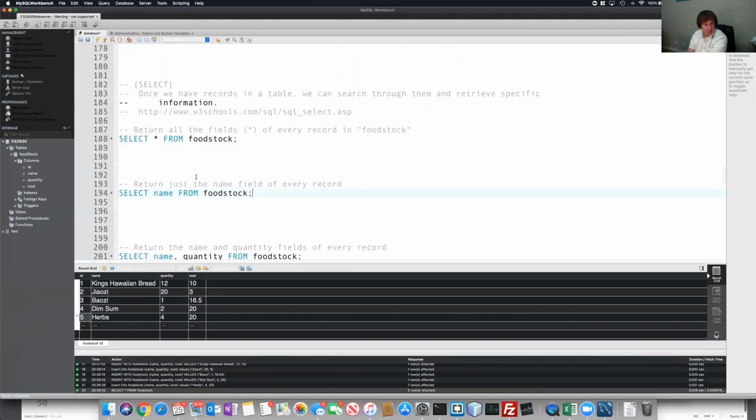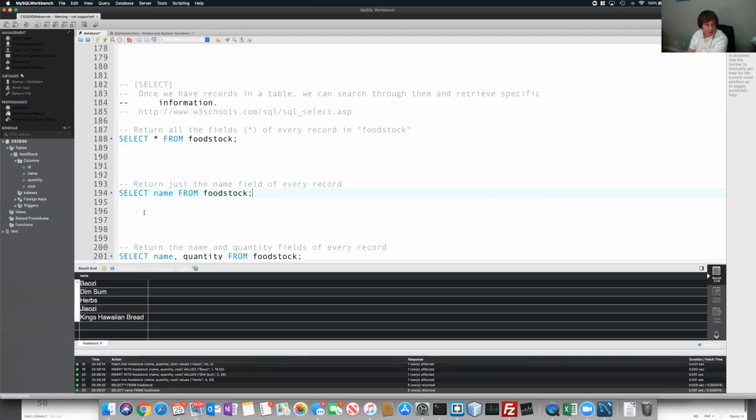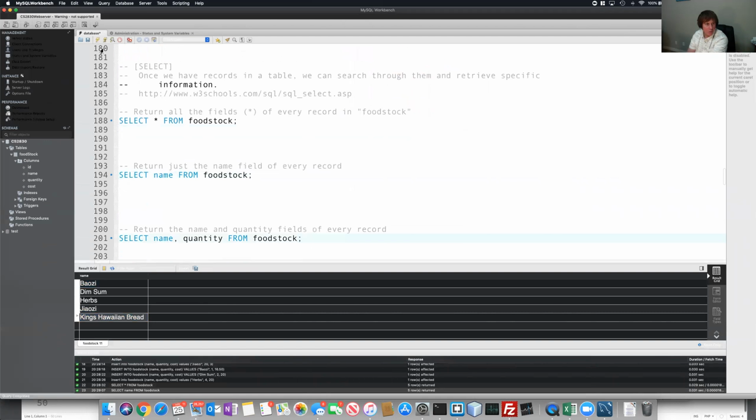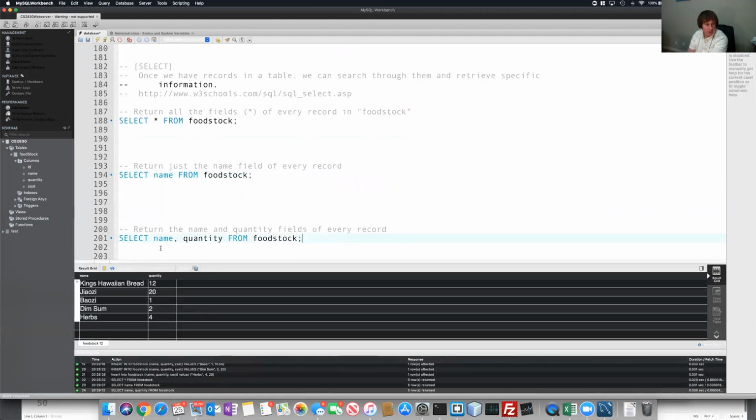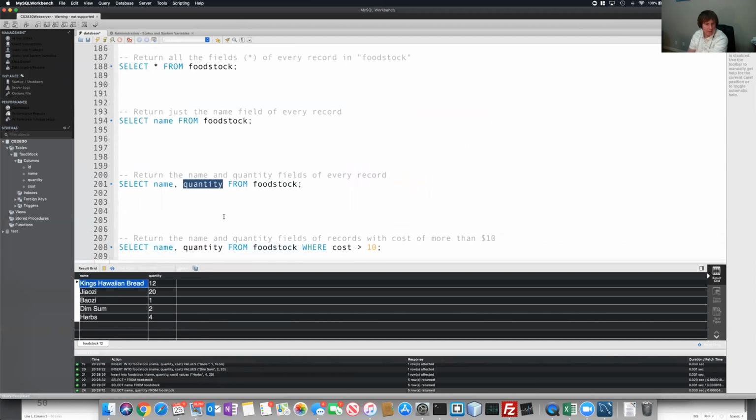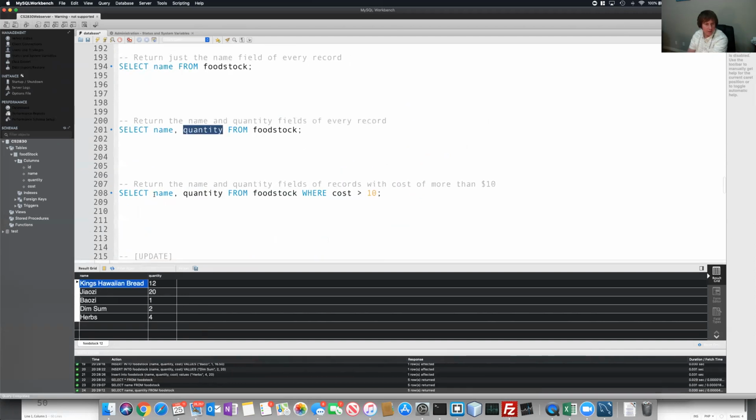I can also select specific attributes. So maybe I only want to select the name, or maybe I only want to select name and quantity. So I can put the attributes there separated by a comma. I also have what's called a where clause. So maybe I want to select name and quantity from food stock, but I don't want to select all of them. I only want to select where cost is greater than 10. So we see here there's only 2.